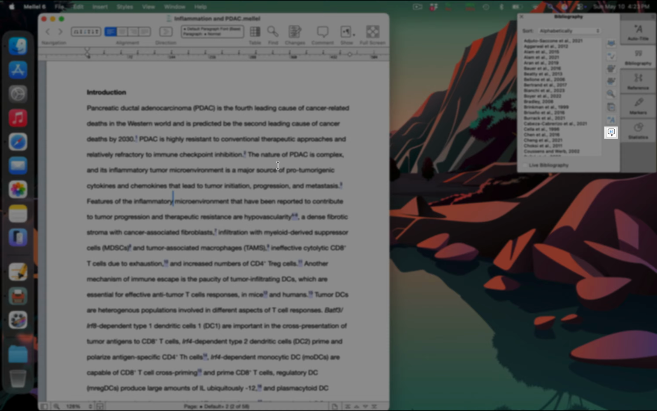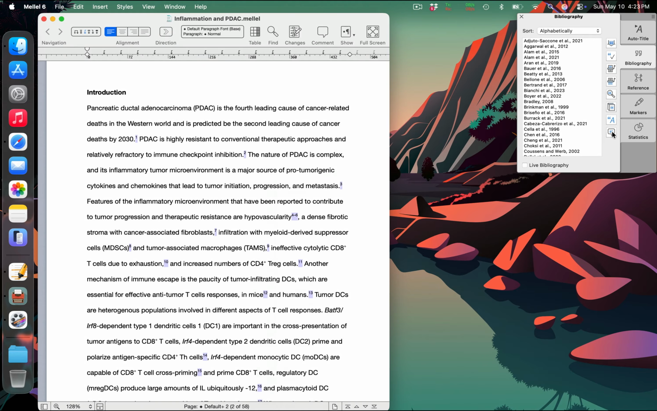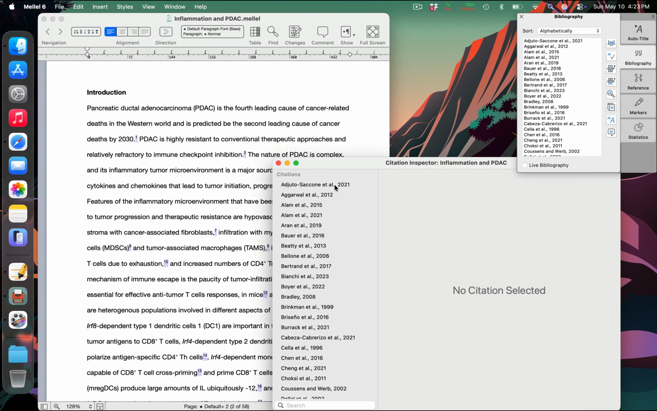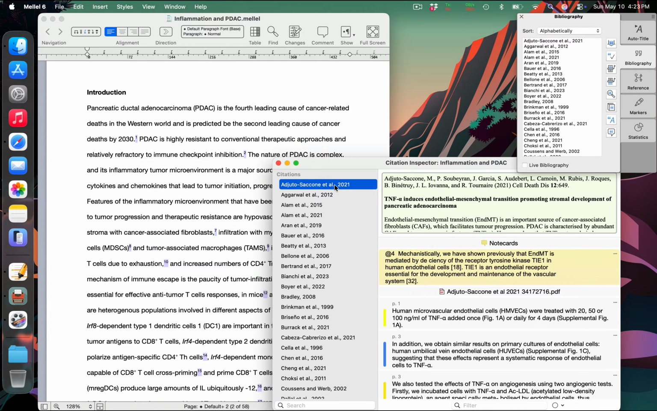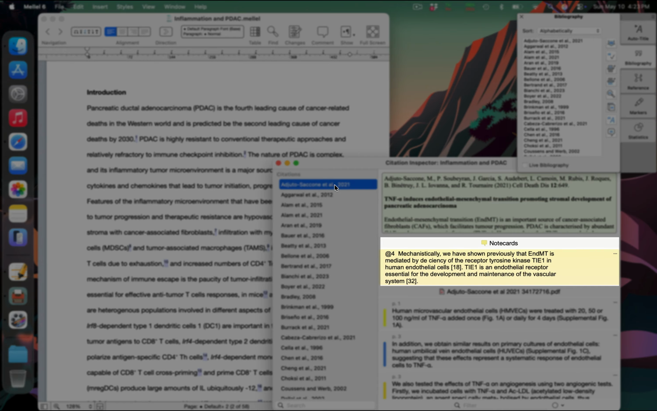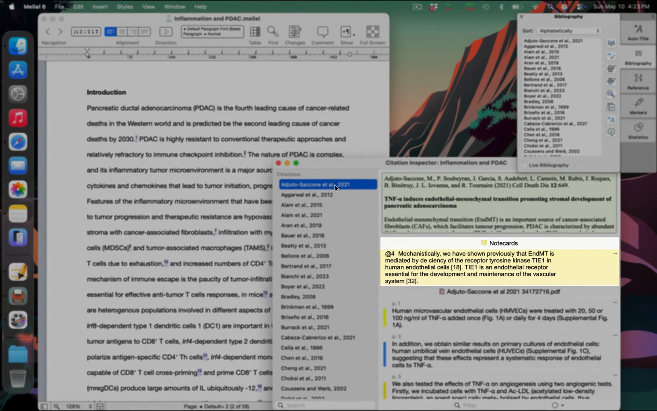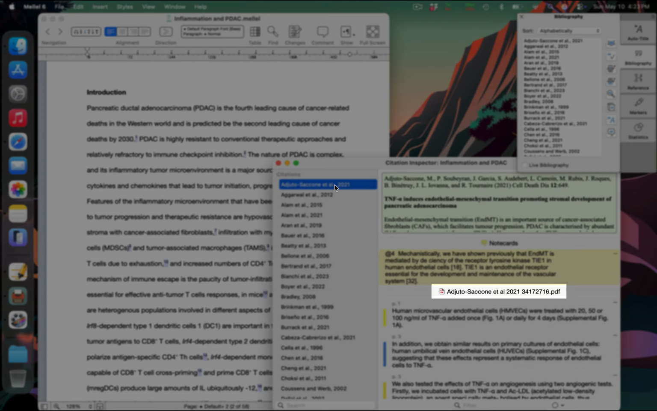I click on this button and the Citation Inspector opens, listing all of the citations in the document. When I select one, I see summarized information at the top. I'll show you how to adjust the format of this later. If you want to see the reference in Bookends, double-click on this field. We also see other metadata, such as each note card associated with the reference, and below that, the name of the PDF attached to the reference.